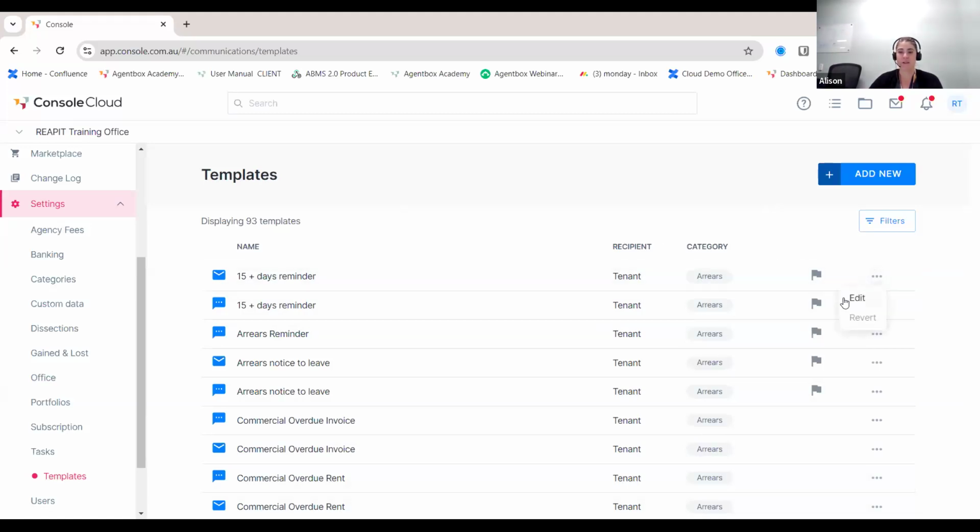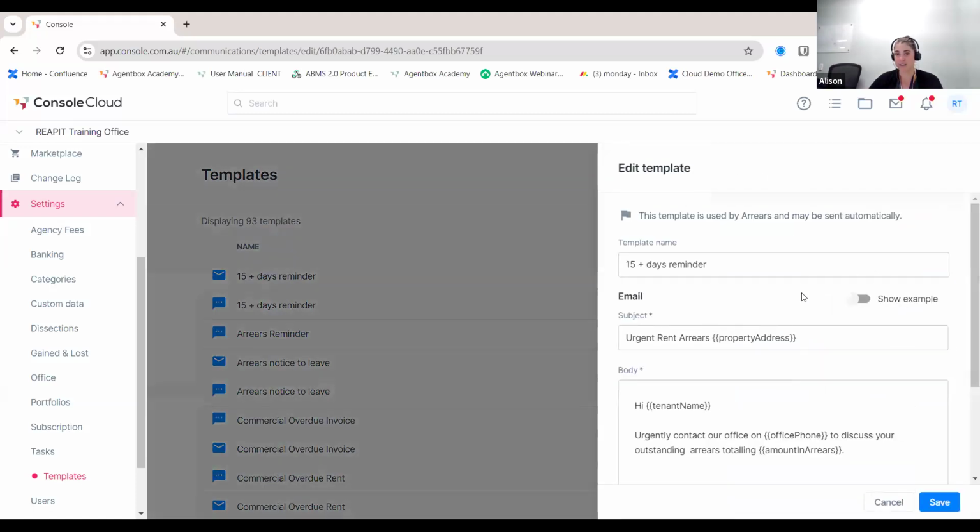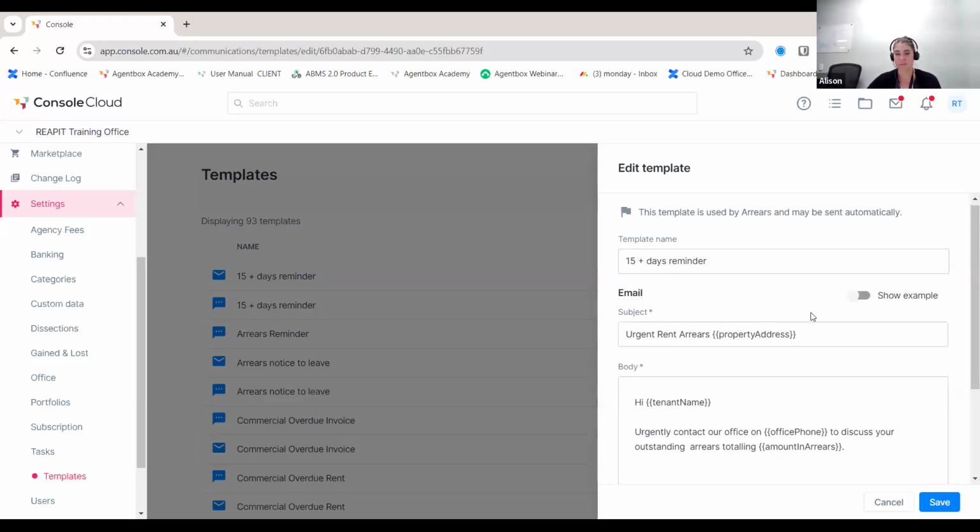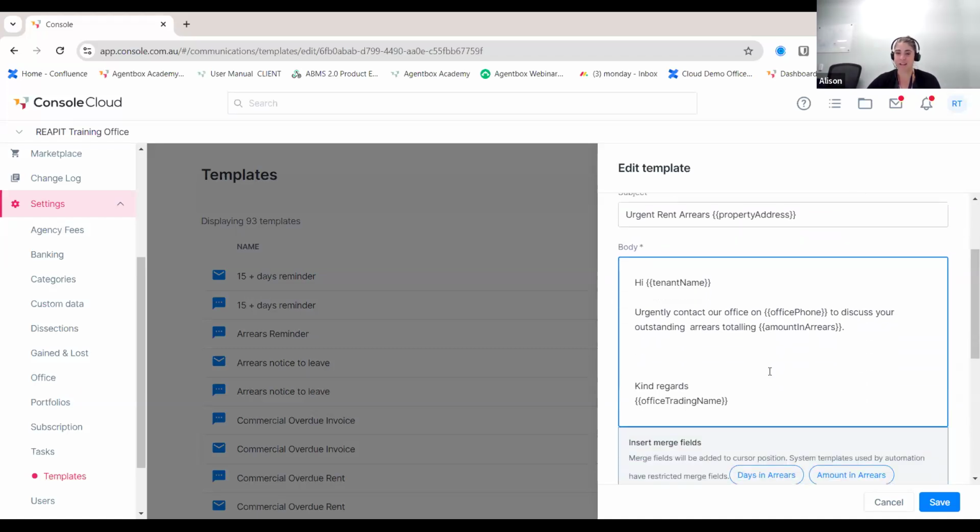And from the three dots, I can edit the template and update the messaging. So if I wanted to come in and update what this says to be more reflective of our office process, it's really simple. I just click straight into the email and start typing, or into the SMS, whatever it is you're doing.